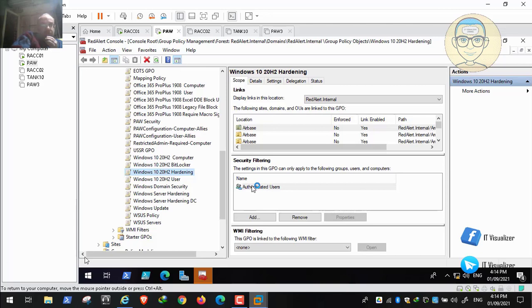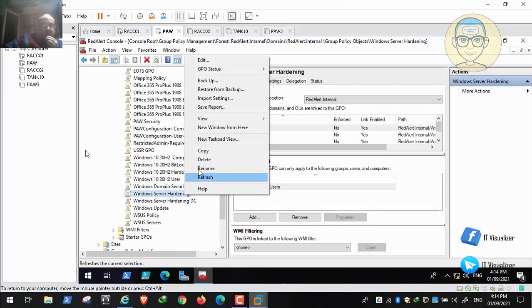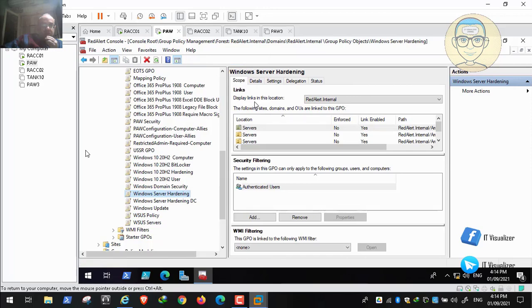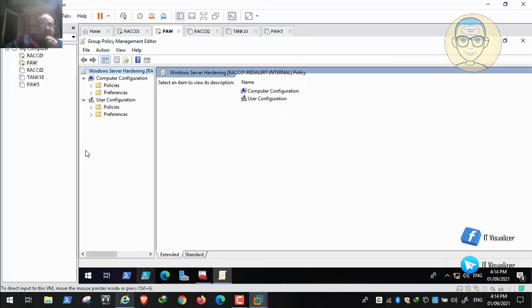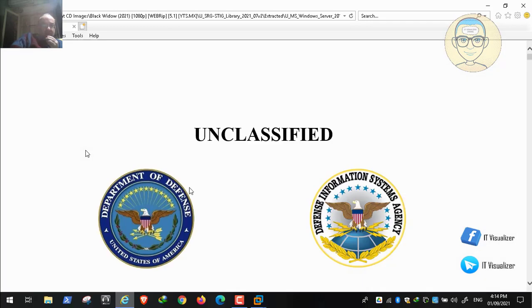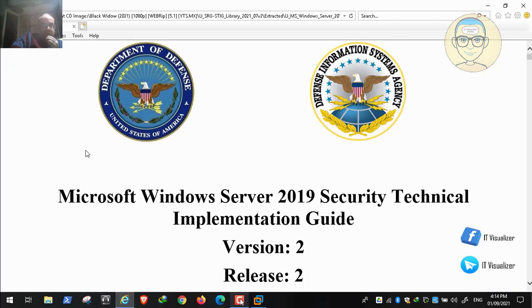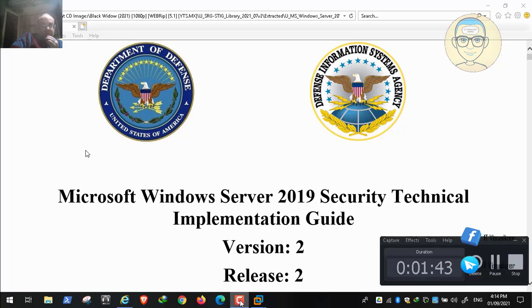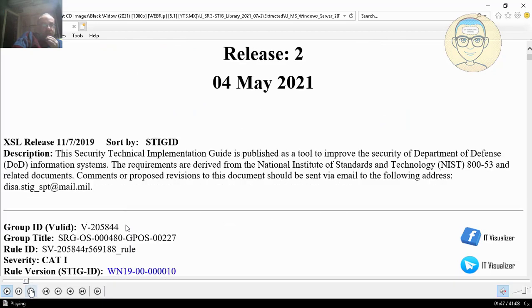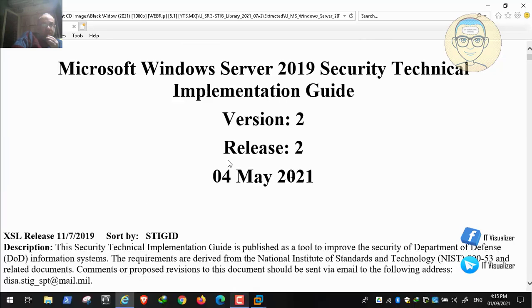So for example, we need to secure our WSUS server. Let's see what the recommendations of the Department of Defense are. First we will open the group policy so it is editable, so we can begin working with the recommendations. And then here we can see the logos of the two agencies, one the Department of Defense and the other the Defense Information System Agency. If you go a little bit further, this is the Windows Server 2019 Security Technical Implementation Guide, version 2, release 2. It was released in May 2021.